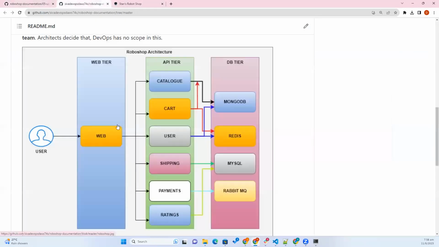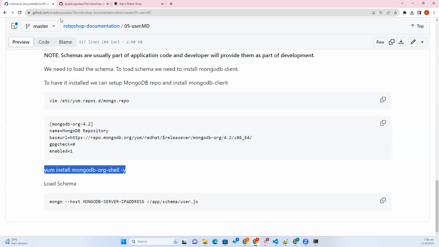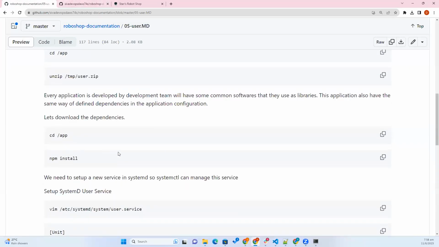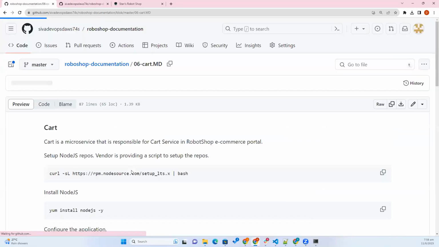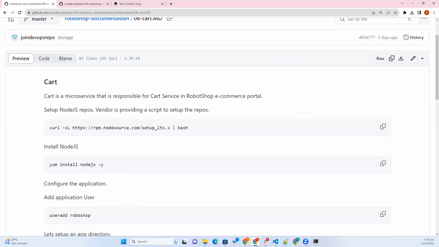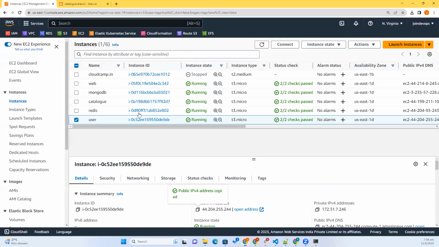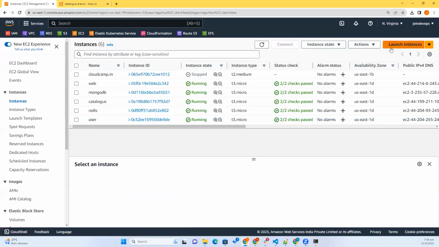So what we did: first we installed Redis and then we installed user. We connected these two. We loaded some data, and finally inside web roboshop.conf, you gave the user IP address in the reverse proxy configuration. Okay, so that's it. In a similar way, we have cart also, the same Node.js application. Let's create another instance for cart.